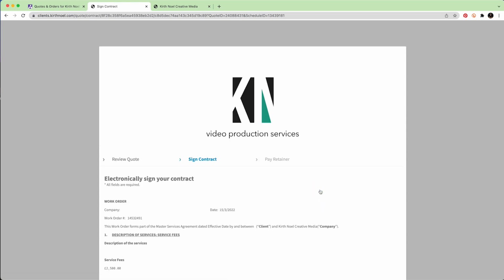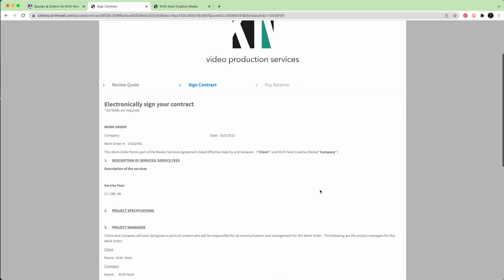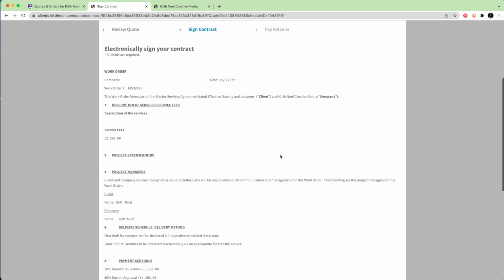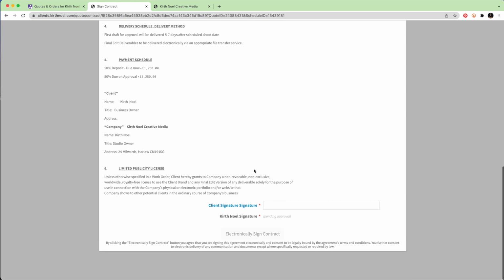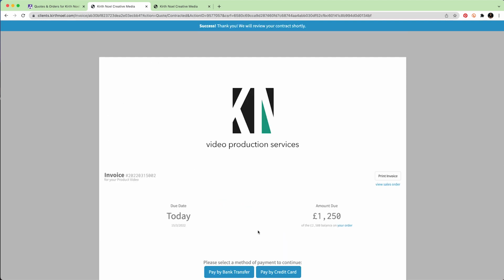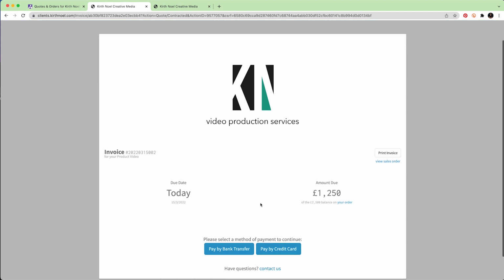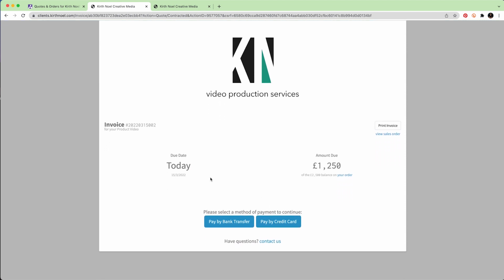So if we were to hit continue, then they will come to the contract, and then they're able to sign that contract and send it back to me to countersign. Let's just do this, and I'll get a copy back to the studio for me to sign as well. So then it takes them to the payment page, so they're able to pay by either credit card or by bank transfer, and this is all happening within Tave.